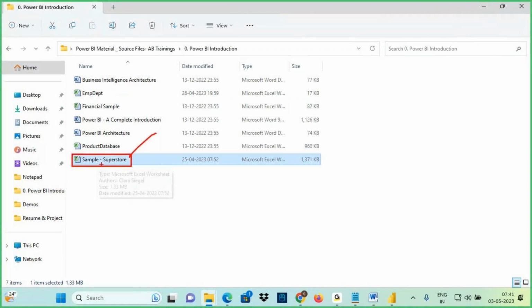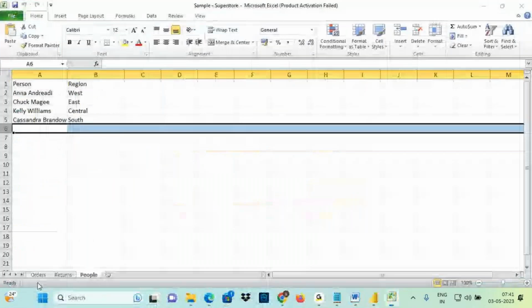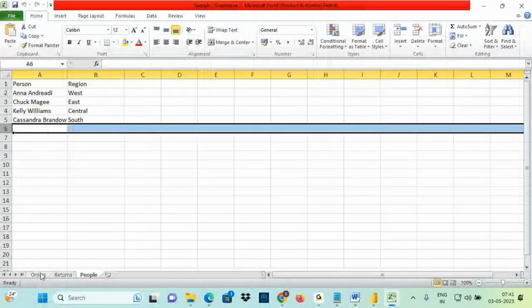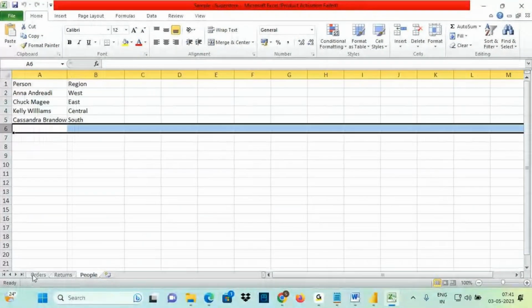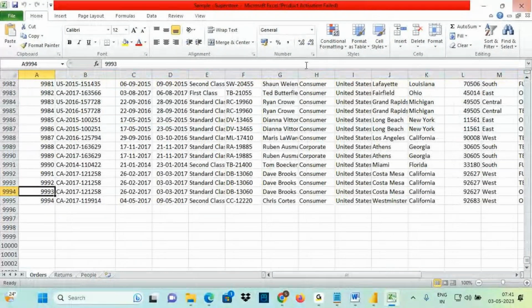That sample superstore Excel has three tables. The first one is the orders table. The second one is what? Returns table. The third one is the people sheet. We call them sheets or tables. I want to bring the data from this Excel.